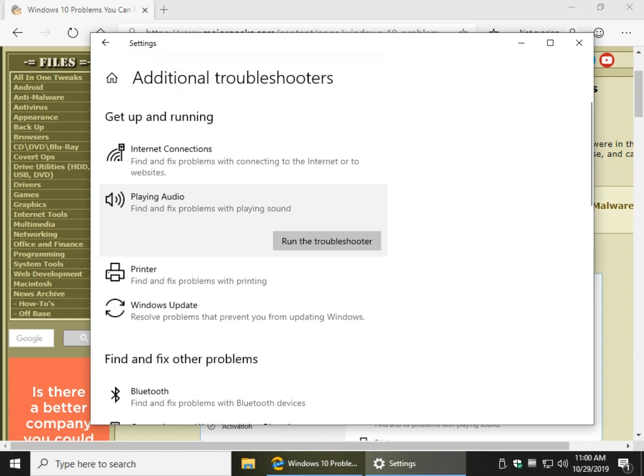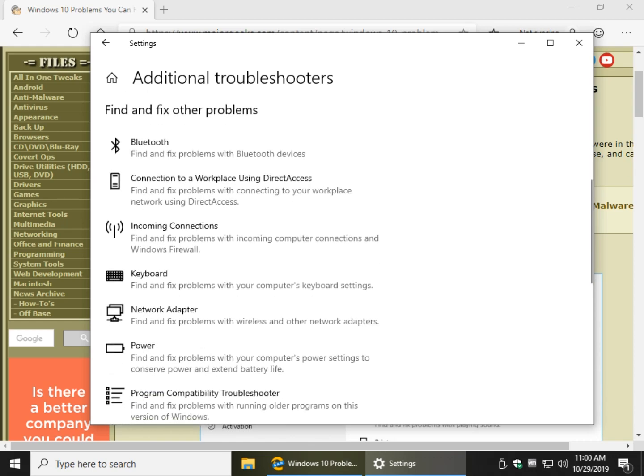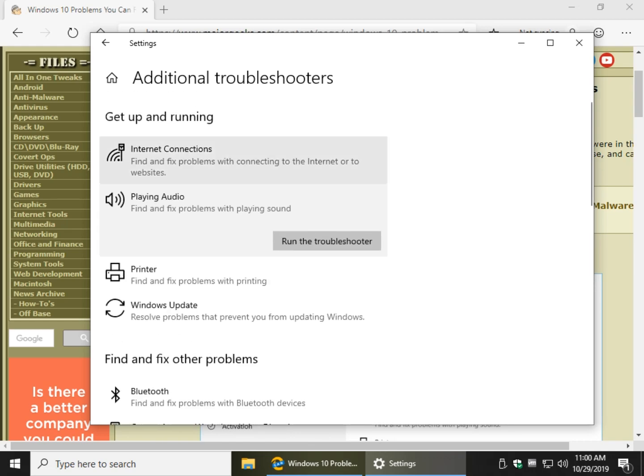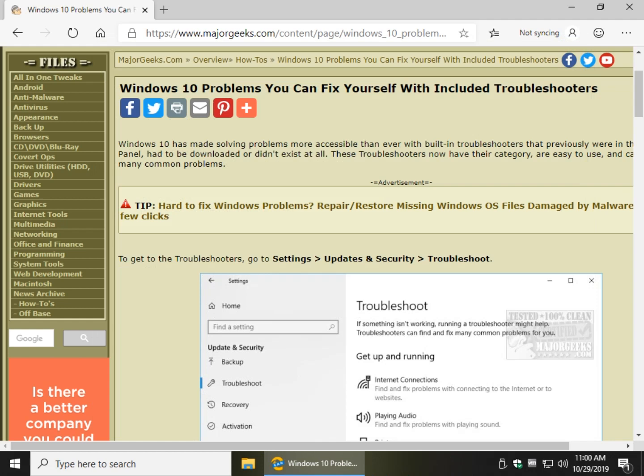So when you're having problems, you don't know where to go out of the gate, and instead of having to search forums, or I hate to say it, our own articles, where you could probably find the problem, you may be able to solve your problem in just minutes with the Windows 10 troubleshooter.